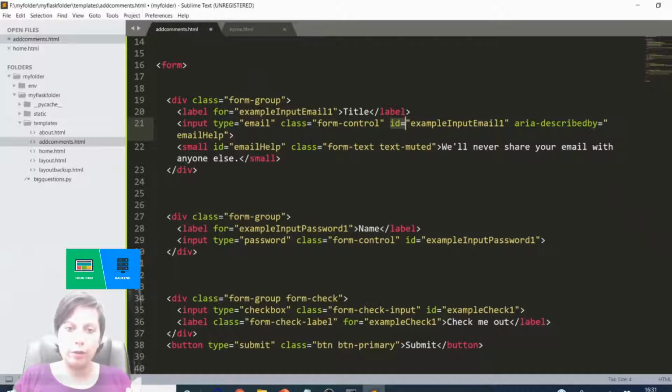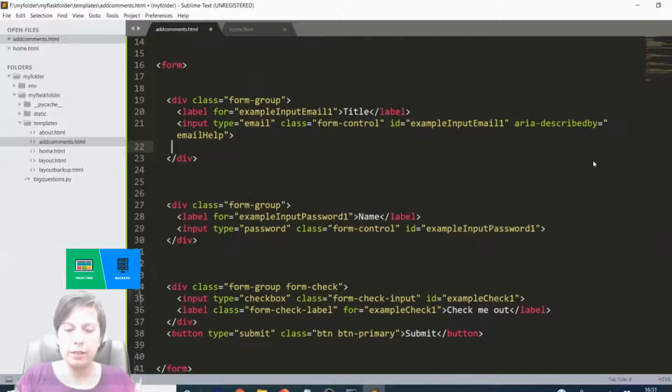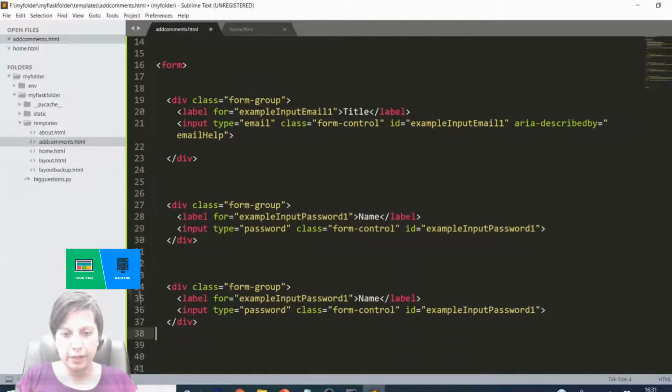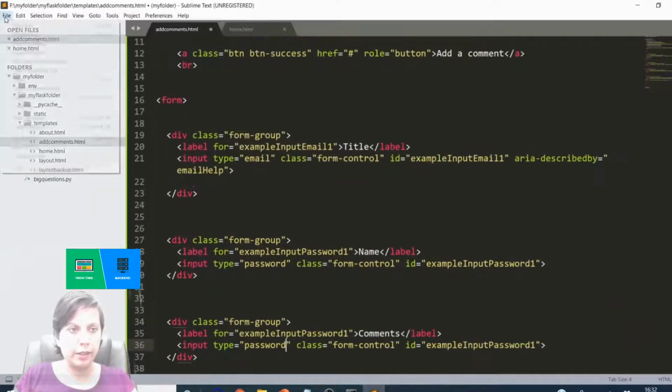But for now, we don't need that, do we? We can get rid of that. And we also need another sort of field, so I'm just going to copy and paste that for comments. Right, now the input type, we do need to change this, and I'll demonstrate to you why. But first let's just save it, let's see what it looks like, see if it doesn't look too bad.